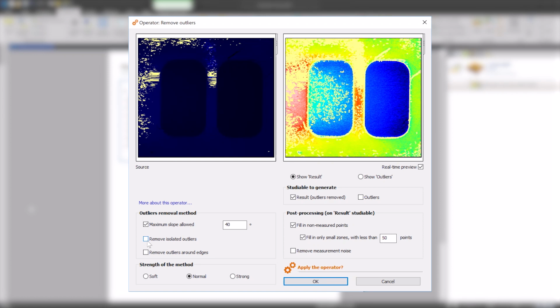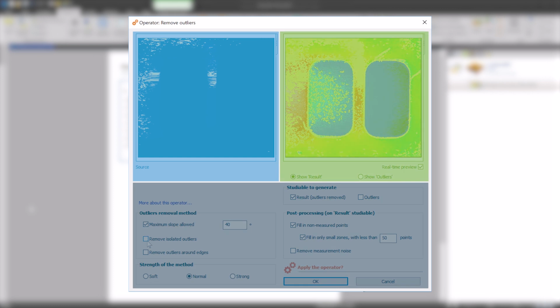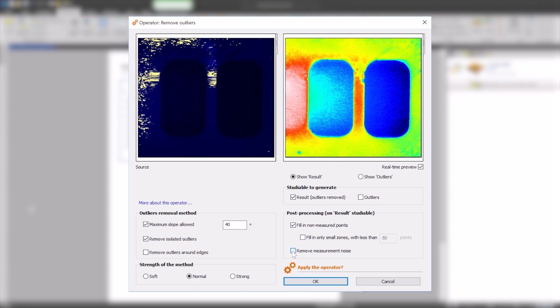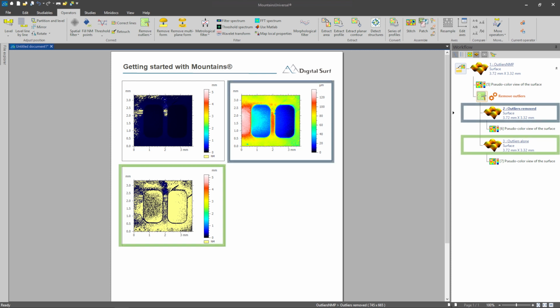As with the level operator we saw previously, we have three distinct zones in the dialog: the original studyable, the options available for removing outliers, and a preview of the corrected studyable. As in the previous example, I choose the method that's best suited to my data and to the desired result. Then I choose the studyable or studyables that will be generated as a result of applying this operator. Once my settings are defined, I click OK, and my new studiables are generated in the document.